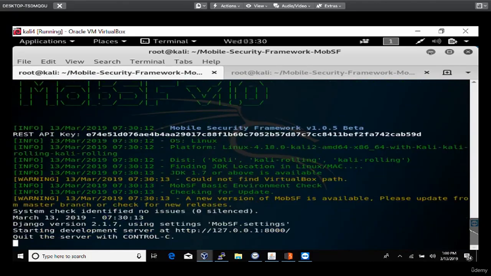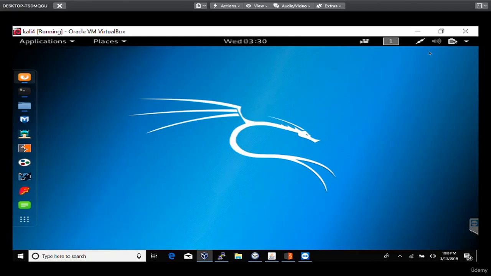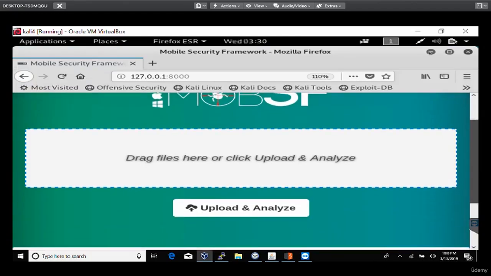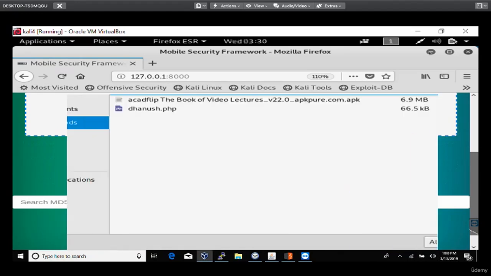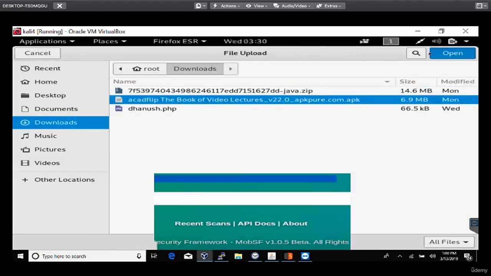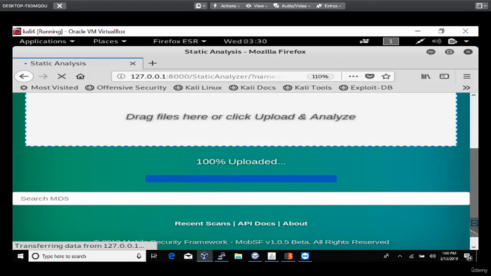Yeah, now it's perfectly alright. You can see this. There's upload and then analyze. So what if I click that upload? I will select this APK and you can see this now. I'm analyzing this now. Just wait.